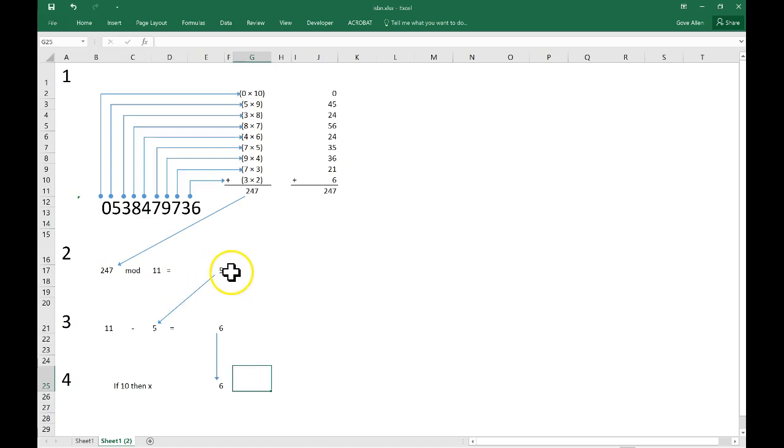The remainder is 5. I then take 11 minus 5, and that's my check digit, unless it happens to be 10. If it's 10, then the check digit is X. So in this case, it's not 10, so 6 is going to be our check digit.